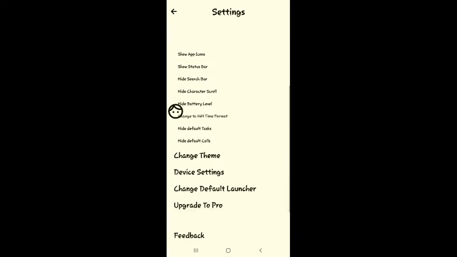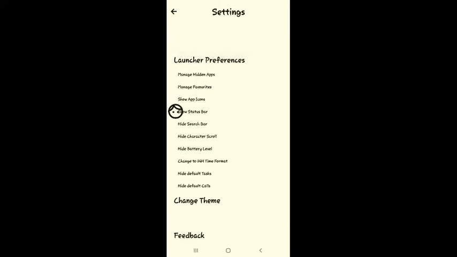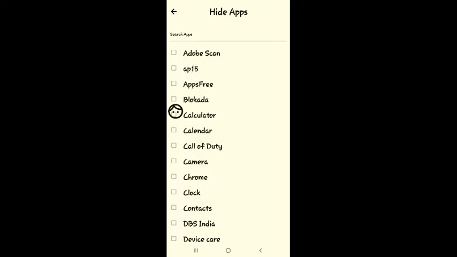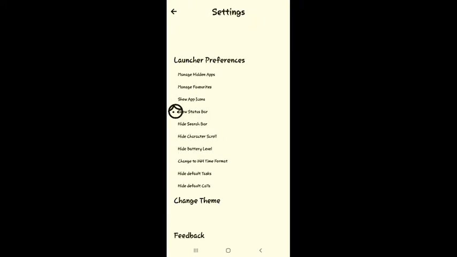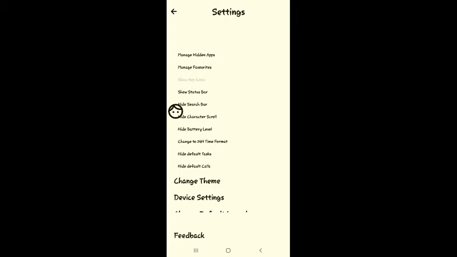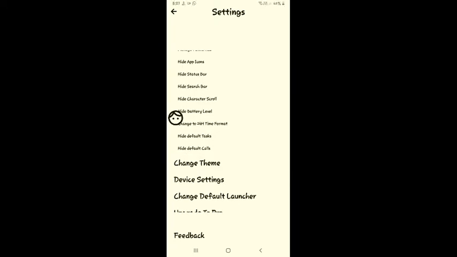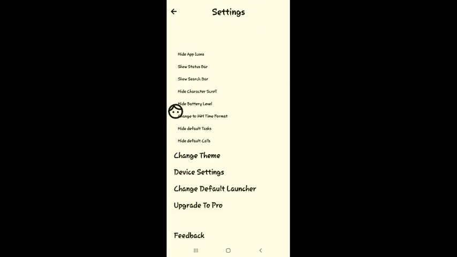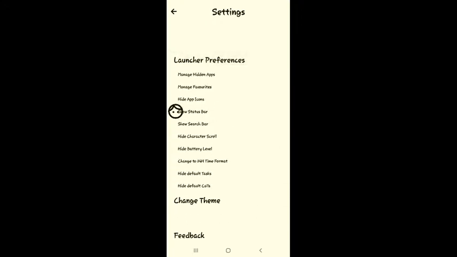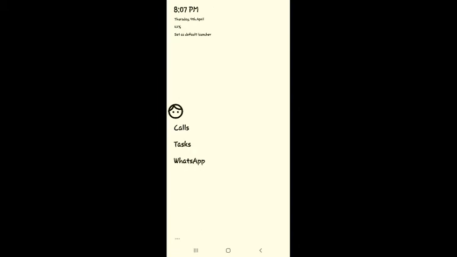In the launcher preferences you get different options. Manage hidden apps, where you can hide and unhide applications. Show app icons, an option to hide or unhide app icons. Show status bar or not, that is a very good option. Hide search box, the application top bar, this search box, you can also hide it. You get maximum customization settings here.